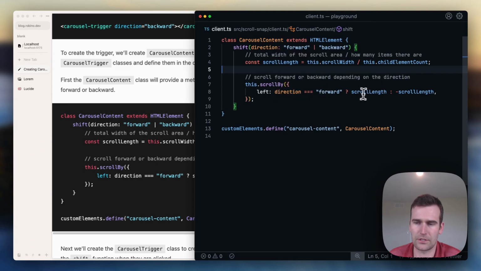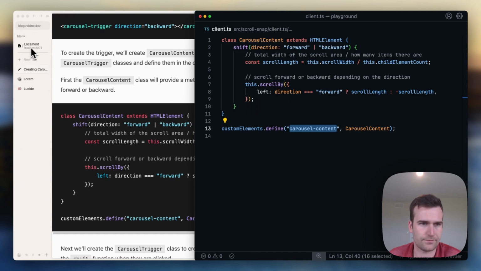If it's forward, we're going to scroll by the scroll length. If it's backwards, we're going to subtract the scroll length. And then we'll define it to the custom elements registry. So our carousel content element that's in our HTML will now have this method.